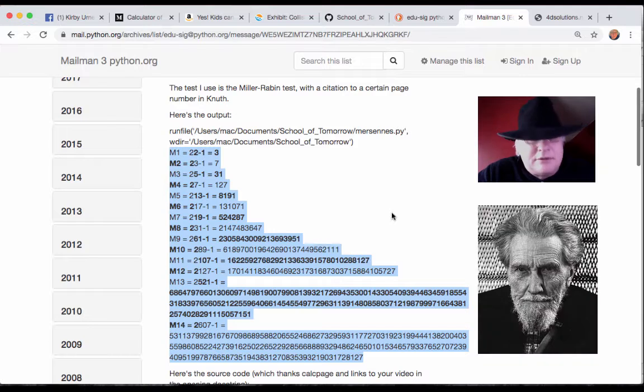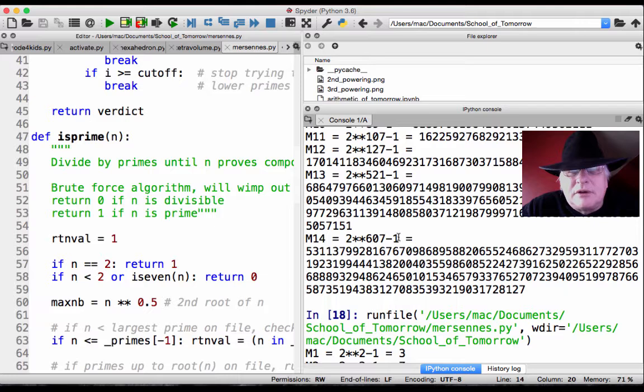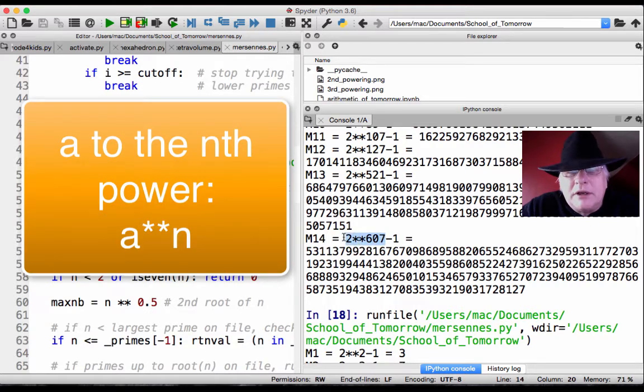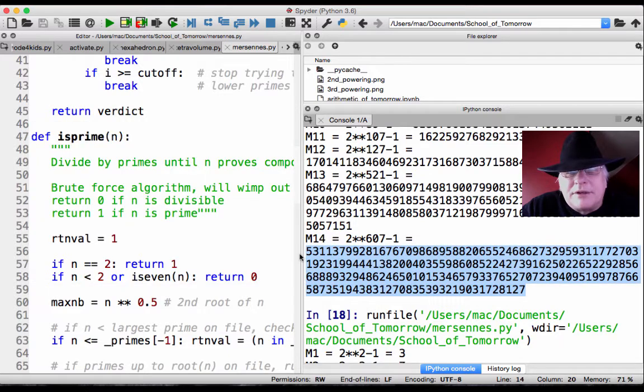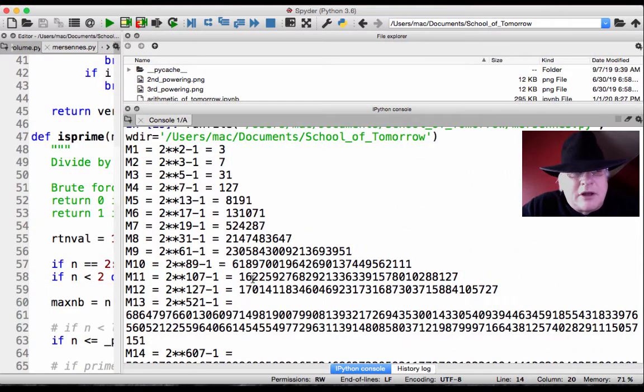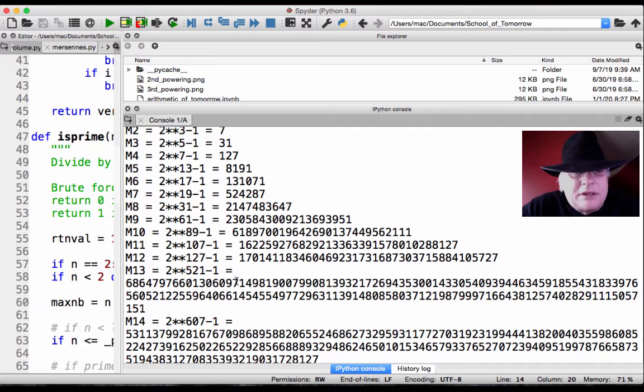Because in Python, as you know, the way we show exponentiation, like raising 2 to the 607th power and then subtracting 1, that turns out to be a prime number of all those digits, right? That's called the Mersenne prime number 14. The one before that, you raise 2 to the 521st power. Huge number. It's going to be an even number, though, because it's 2 times 2 times 2, 521 times. Then subtract 1, and what do you know? You get a prime number.